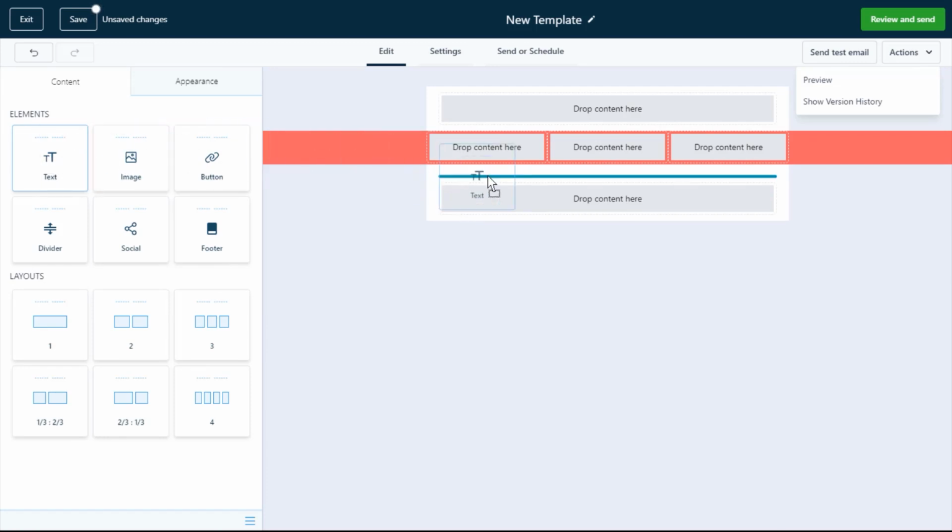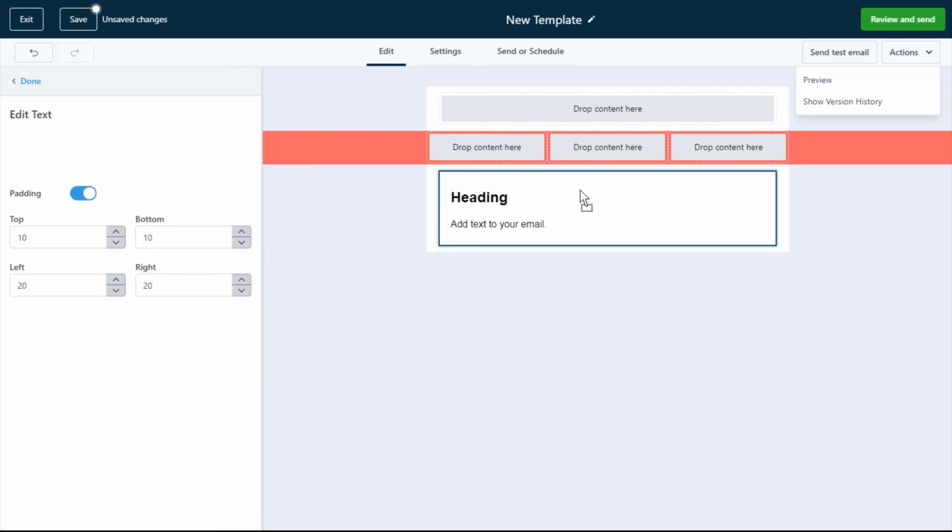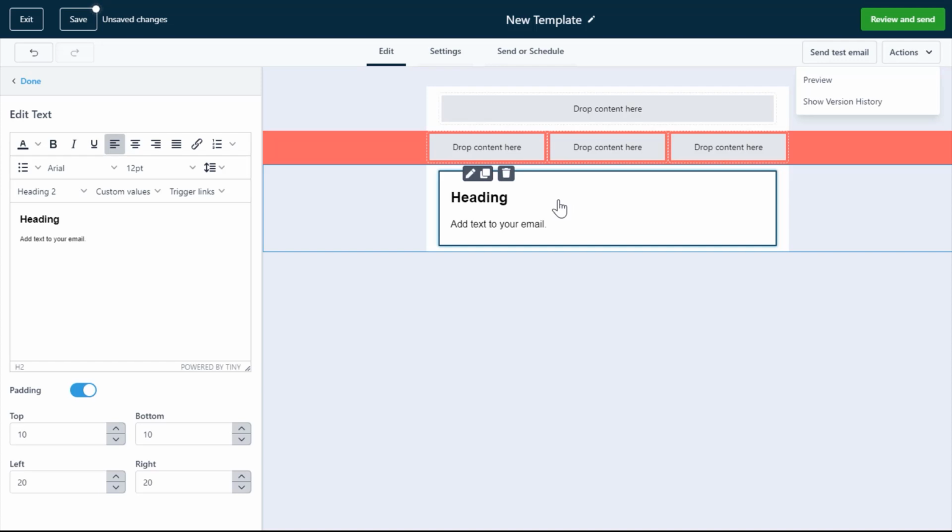If we drag a text element into the area we want it, we're going to drop this one just here. Then to edit this text, we click on it here in the middle, and then over on the left-hand side as well, we can edit it. This brings up the text editor. Here, for example, you can adjust all the different formatting of the text up here.